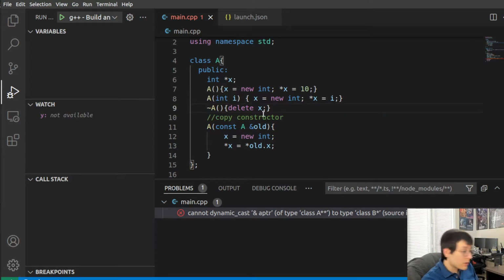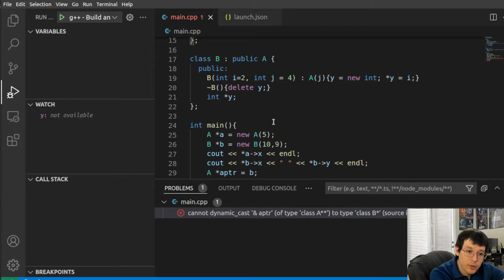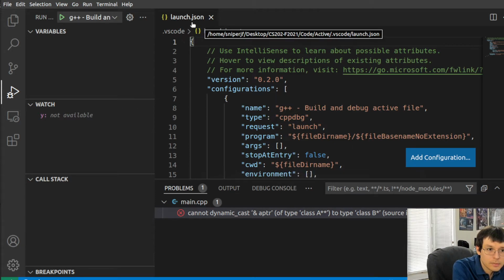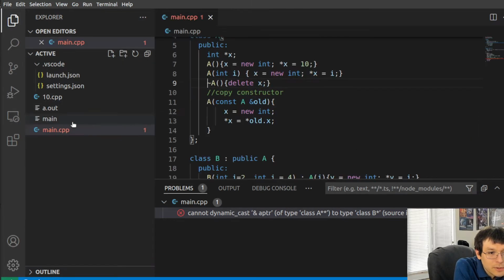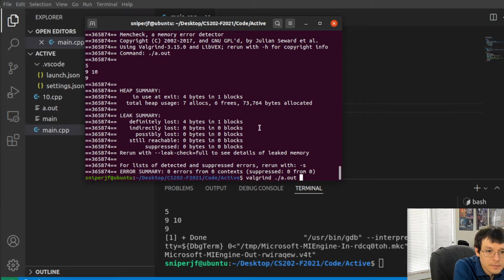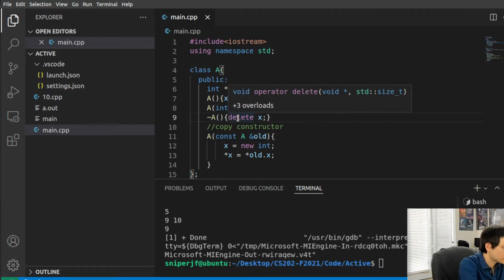Well, the magic is going to come in the form of a virtual. So I want you to go in here and add the word virtual. Now, if I rerun this code, in fact, let me run it one more time without the word virtual so you can see that we still have the issue. Hold on, I accidentally closed this. There we go. Okay. Run it. We have a memory leak.